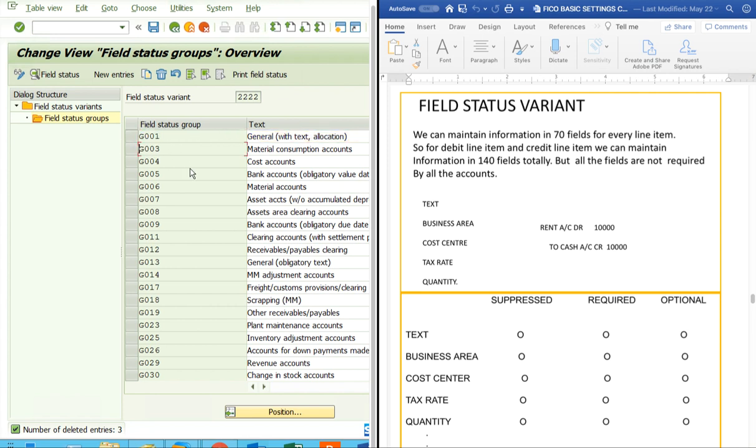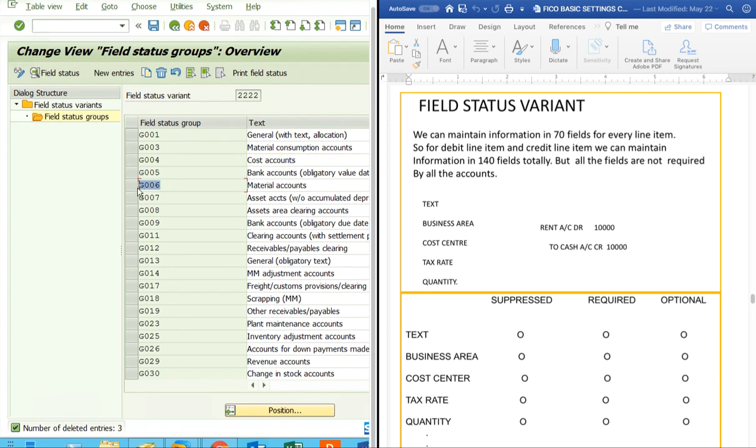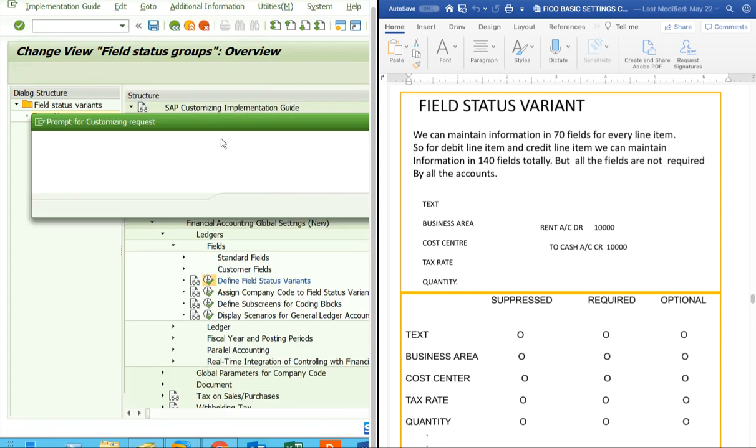Material consumption accounts, G003. SAP already provided and grouped them according to the nature of your GLs: cost related, bank related, material related, assets related, right? Just save it. Our variant is defined.